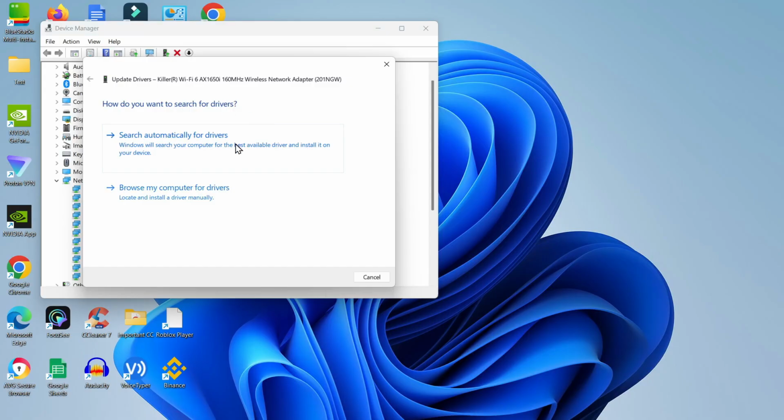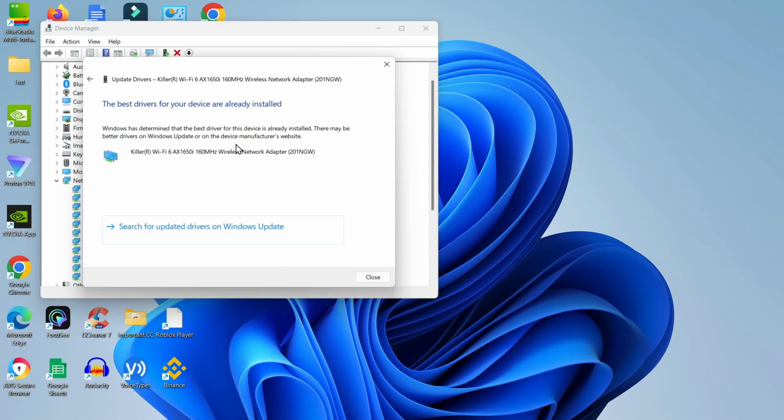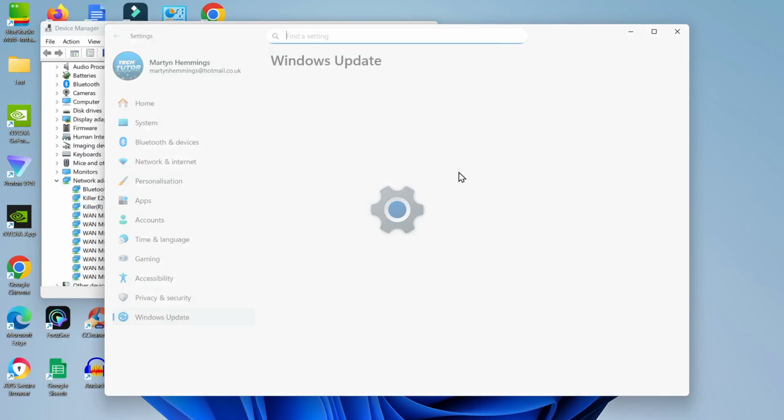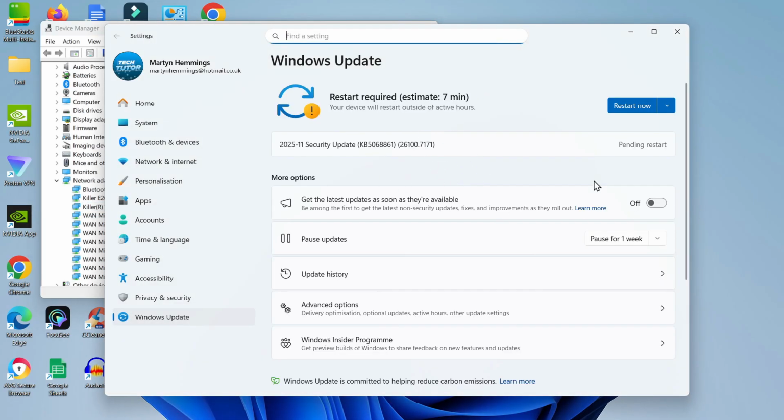And on this window that comes up, click onto Search automatically for drivers. At this point, it's going to tell you if the best drivers are already installed or if there's any updates available. You can also check this by clicking down here, and that's going to check on Windows Update to see if there's any driver updates available.